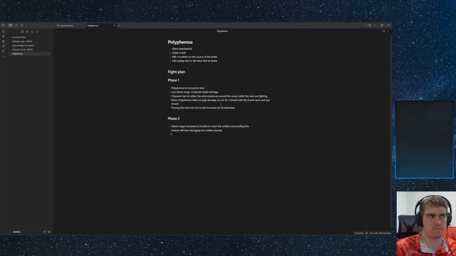The whole aim is to blind him, I suppose, or no. Aim is to weaken him enough that he succumbs to the wine. Or to the sleep draft.